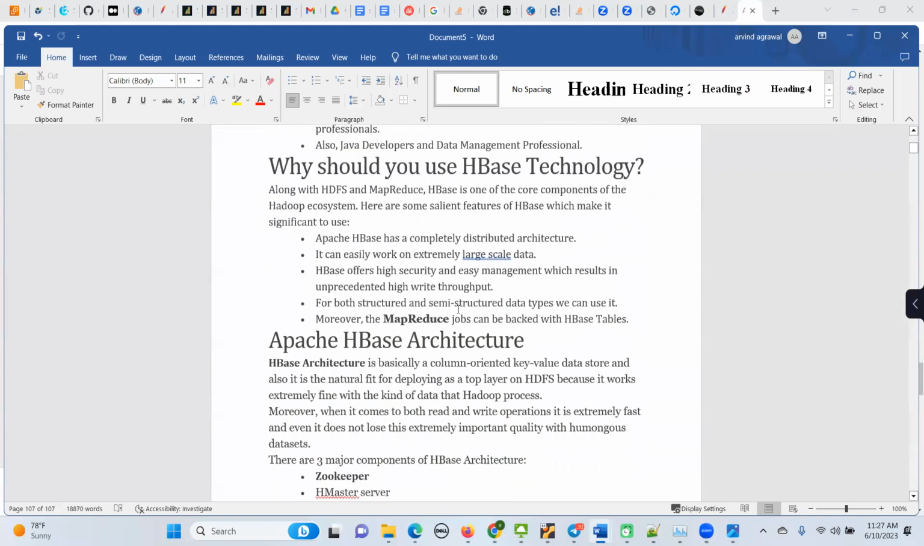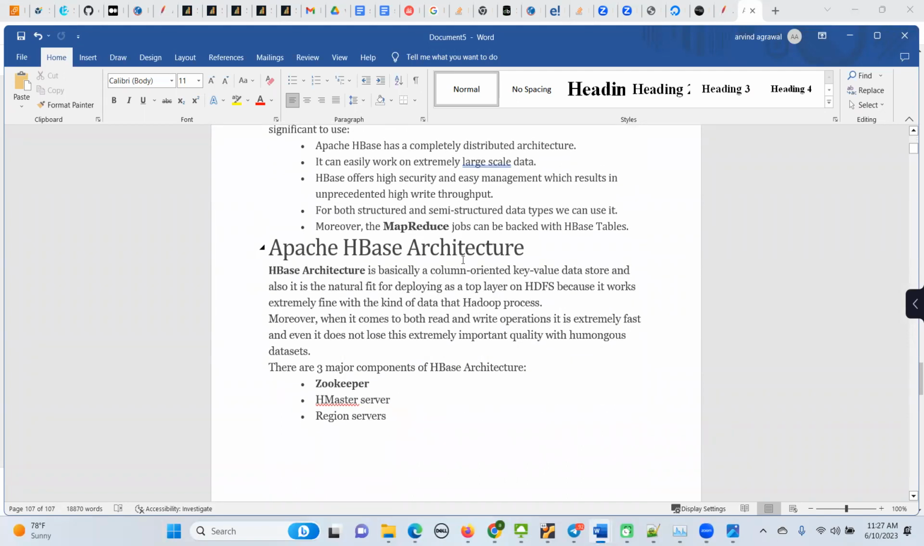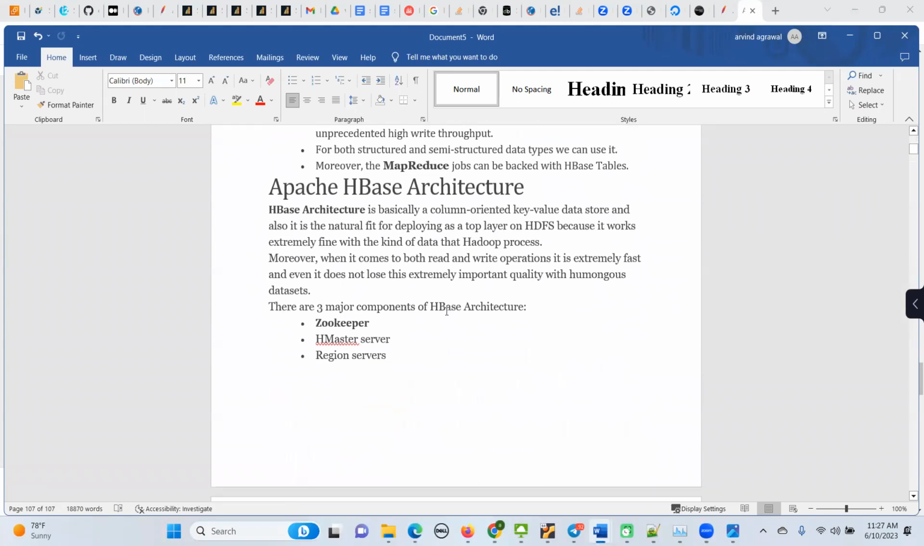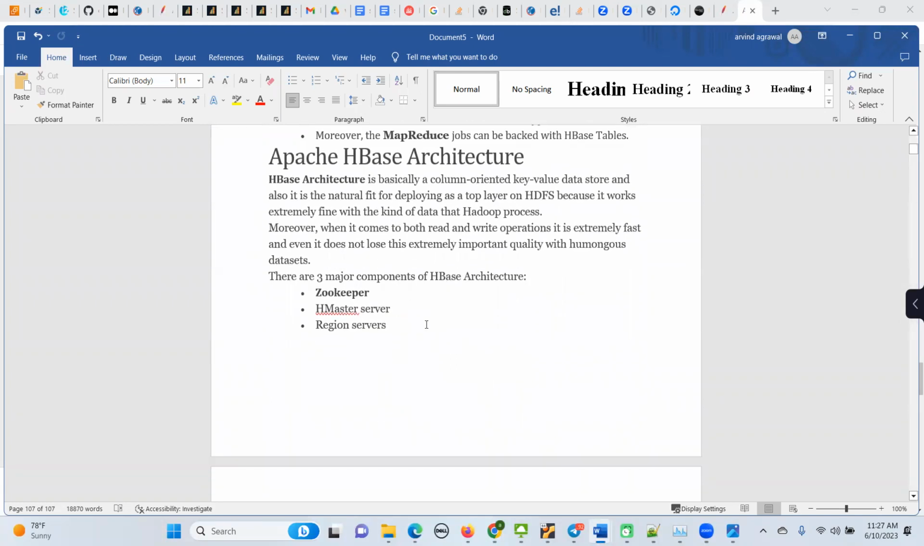HBase is a database. But the HBase architecture, right? We have different components. One is a master server and one is a region server. Different region servers are associated with the master. The ZooKeeper is the coordination service between the master and region servers, providing high availability if any server is down or the master is down.